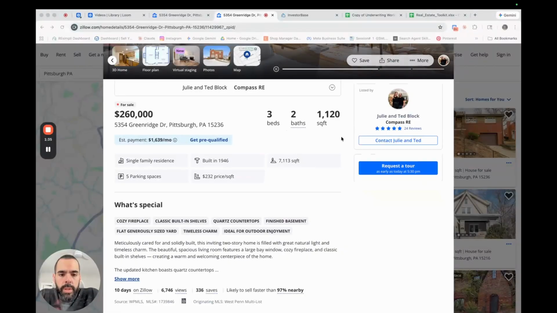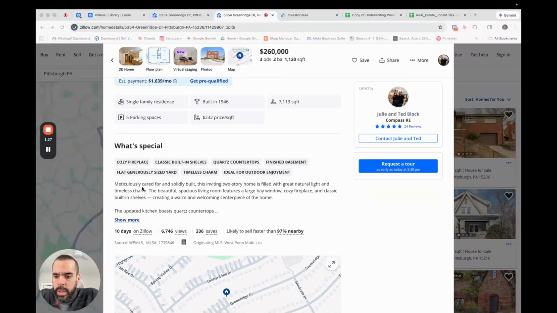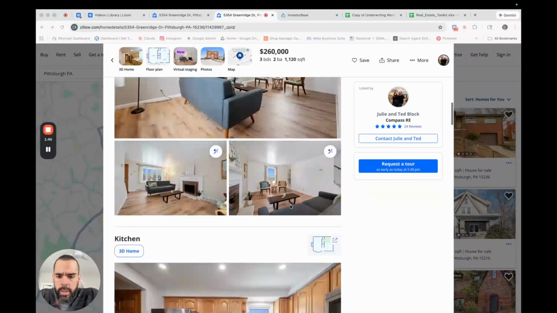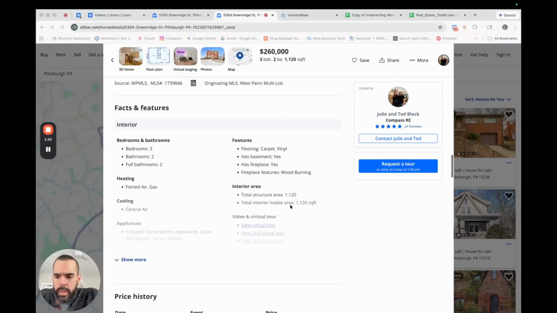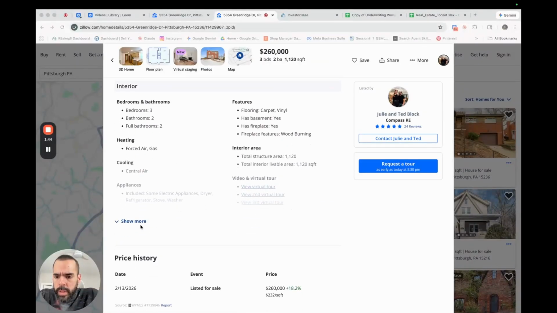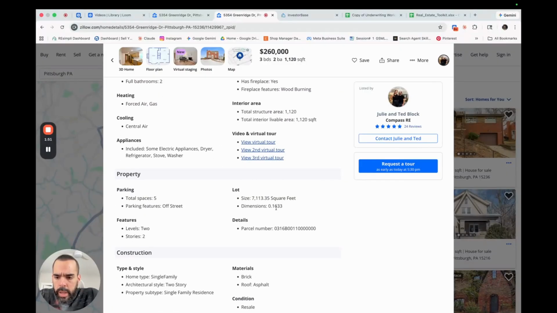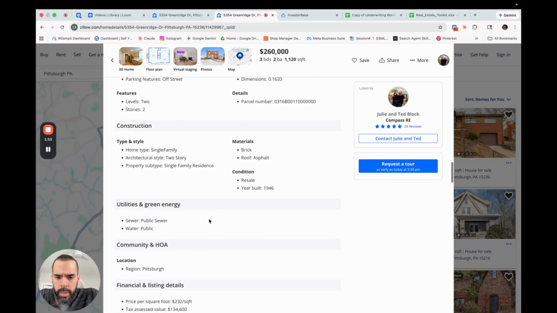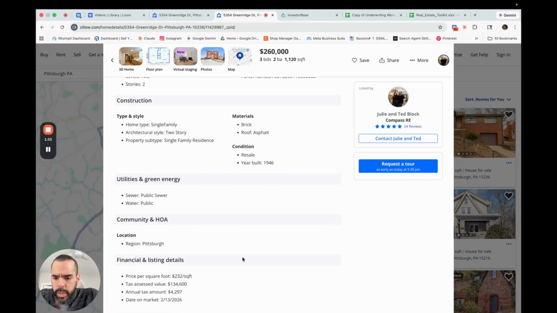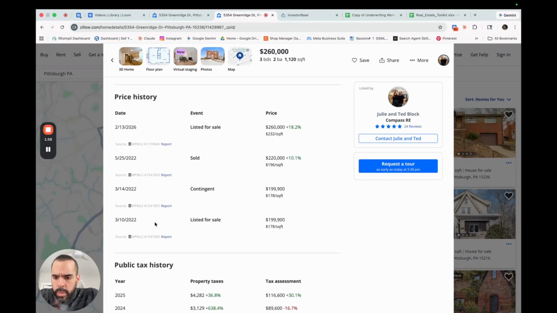3 bedroom, 2 baths, 1,100 square feet, 10 days. What else we got? Solid condition. Forced air, so you've got HVAC here. What's the lot size? Small lot. Okay, single family, brick, asphalt, built in 1946. Listed for sale in 2022 for 199. Contingent sold, so they're trying to get out of here.